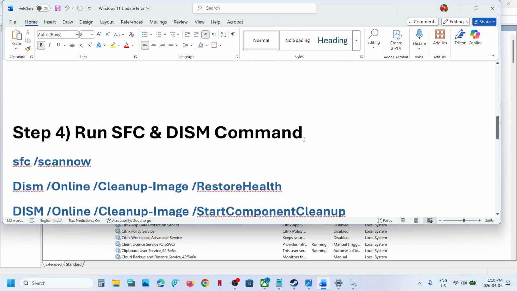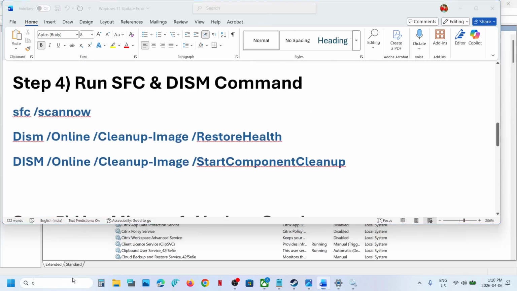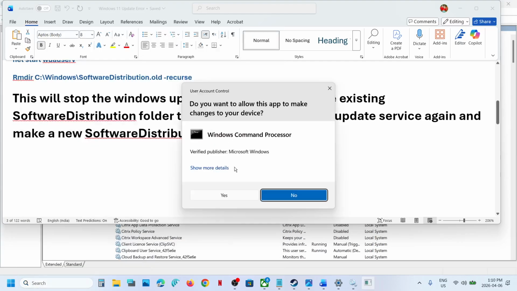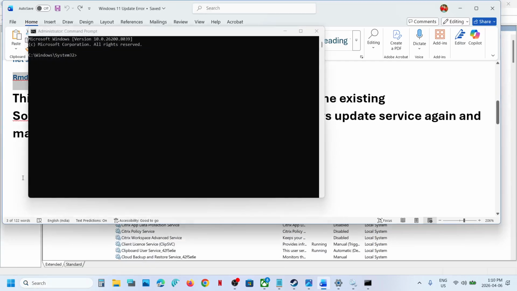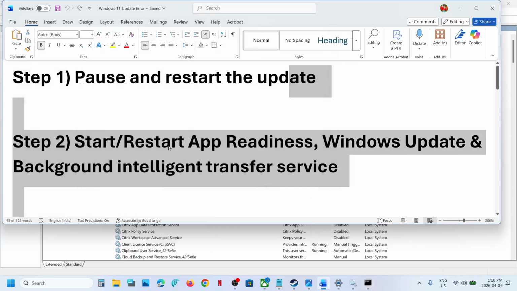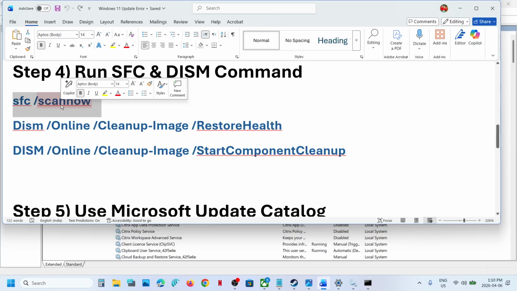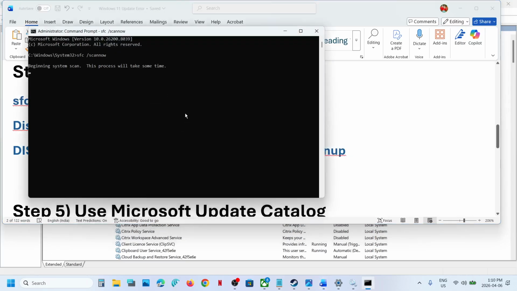Still not working? You can run these commands. So type in cmd in Windows search box. Make a right click on command prompt tab. Make sure that you run command prompt as an administrator only. Click on yes to allow. And then copy the first command, paste it over here, hit the enter key.